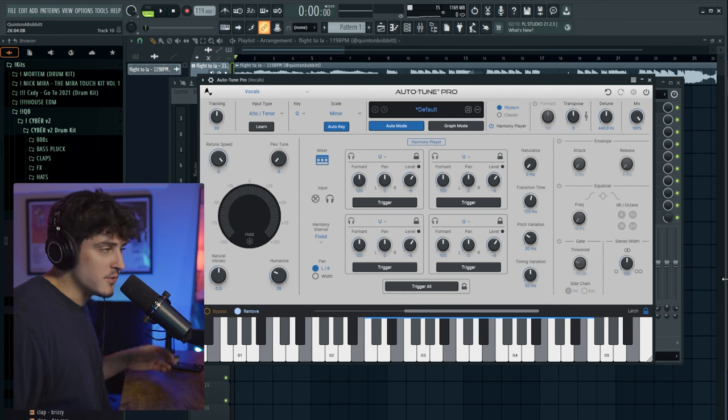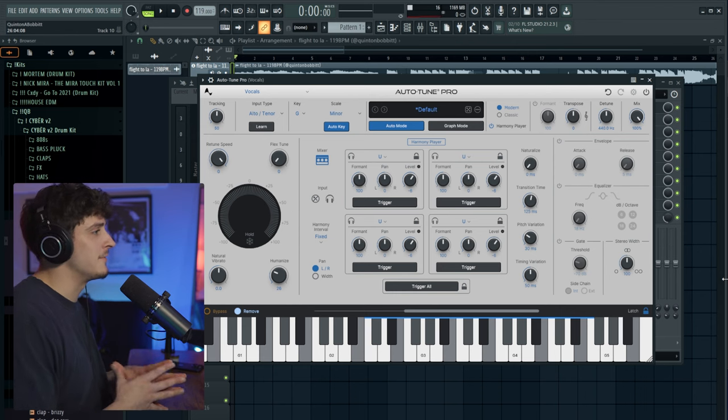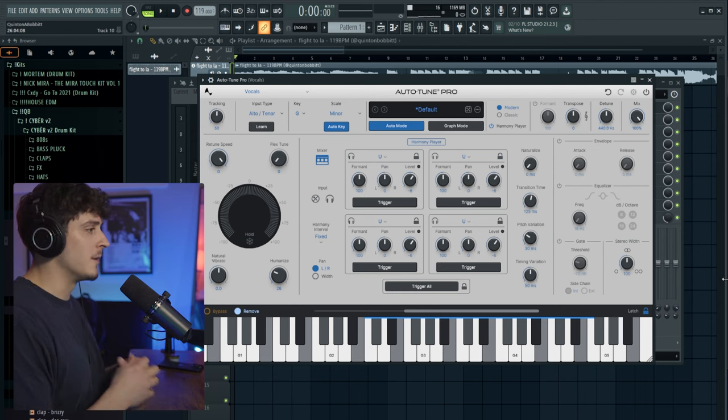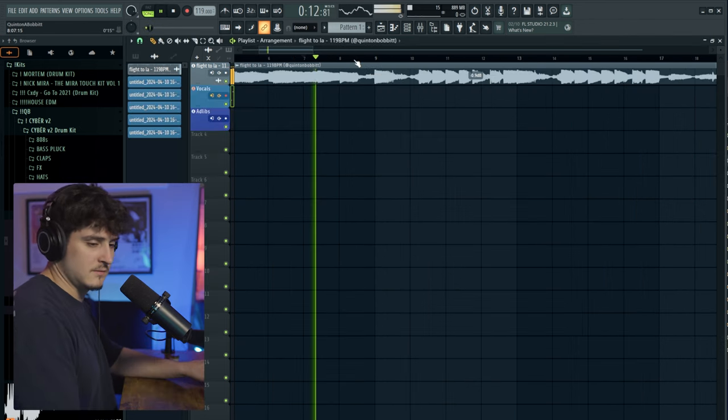But the first thing we actually got to do is lay down some vocals. So I'm just going to see if we could come up with some kind of melody on this, and then we'll mess around with some of the harmonies.